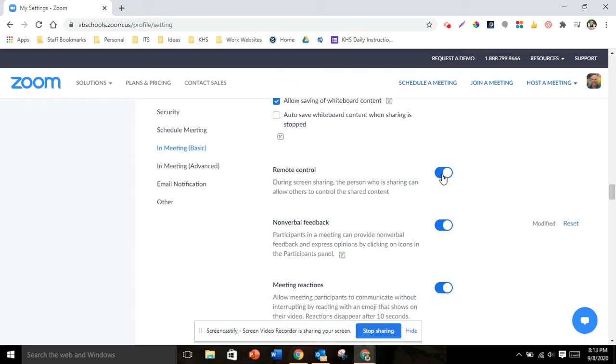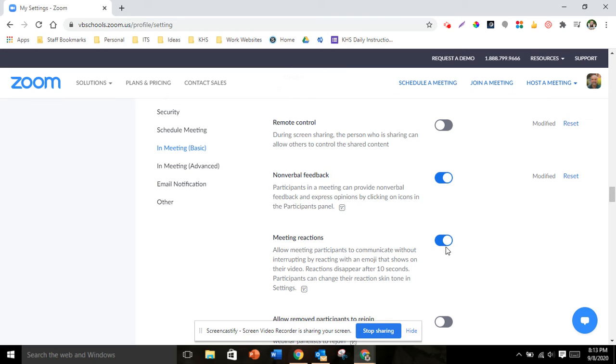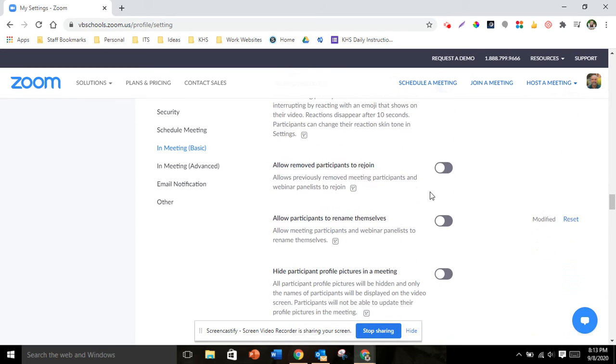I have remote control, but you do not really want remote control. Nonverbal feedback, I leave that because they can give you a thumbs up or thumbs down or whatever. That's fine. Same thing, that's also for meeting reactions. I keep that on.